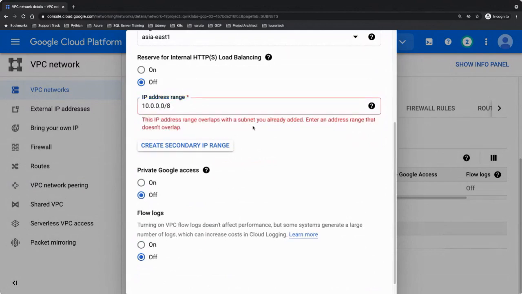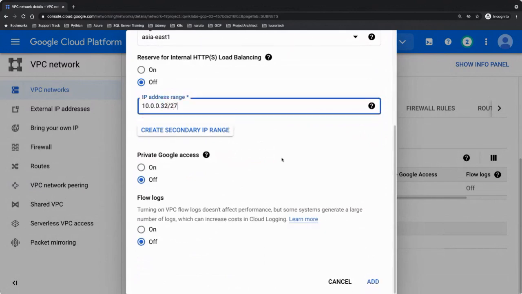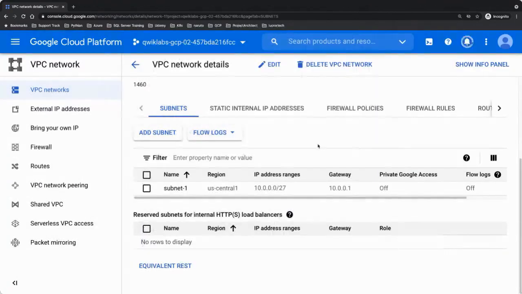This is an overlapping IP address, and that was one of the questions that was asked as well, that can you have overlapping IP address? No, I mean /27 is basically a part of this, so it cannot be overlapping, right? So I'm just going to go and say 10.0.0.32/27, and it's not overlapping anymore, and I can say add, right?